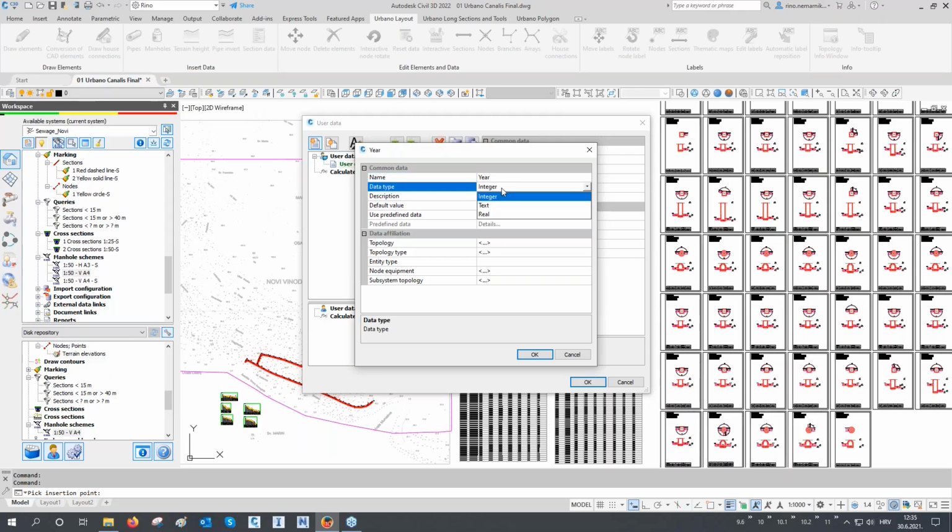Now you can define, is it integer, so whole number, is it the text, or is it a real number with decimal places? I will say integer because it is year. Description, I will say year of construction. Okay, for the default value that will be automatically offered when you want to assign it, I will say 2021. Okay, I will not use predefined data. I will leave for free entry.